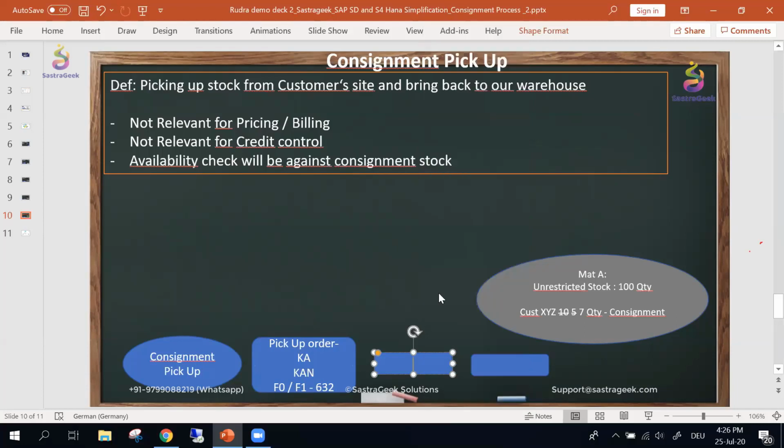As part of the next step we will have delivery. And here again, this is a return delivery, that would be LR. We don't have any billing, so this box is actually not required. And this kind of gives us a closure of end-to-end process, how the consignment pickup runs.